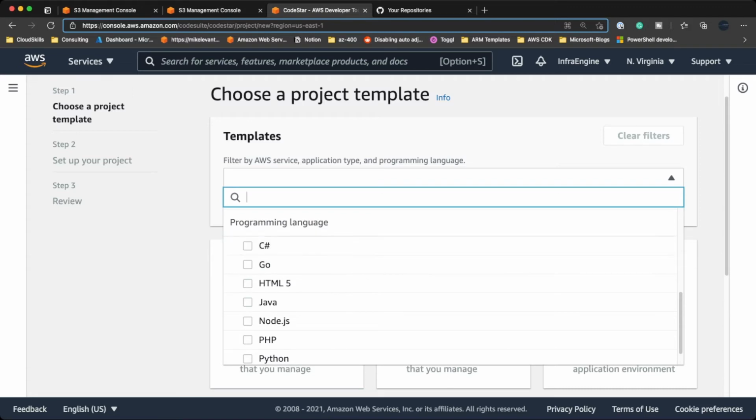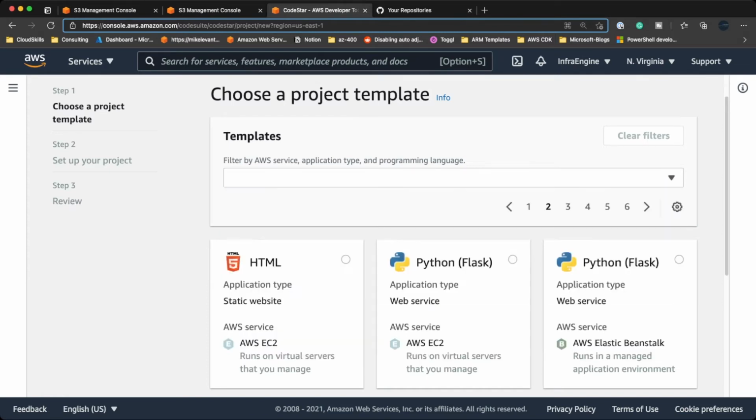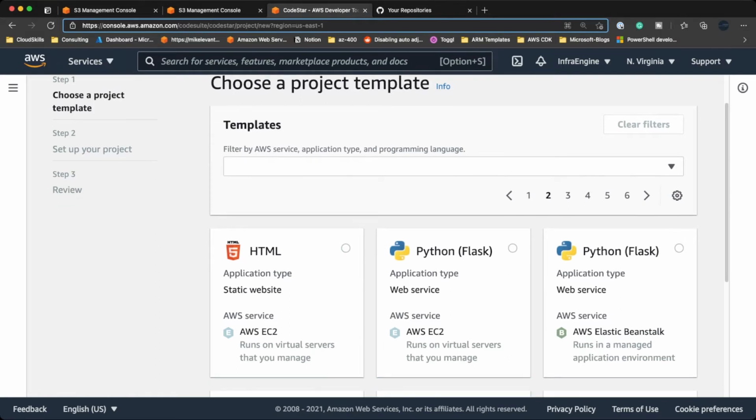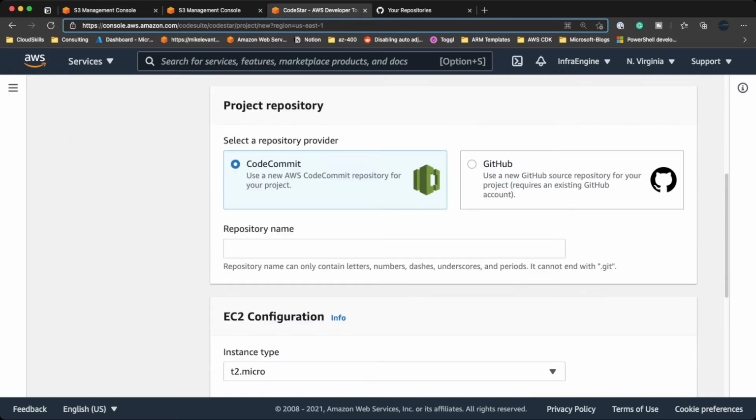And then if we scroll down to under programming languages here, we can see that there's a bunch of different options available for us. We got C#, Go or Golang, HTML, Java, Node, PHP, Python, and Ruby. So this kind of covers a lot of what you may or may not be working on here. So they definitely do have you covered in terms of what programming language you can use. So coming back to the page here, we're gonna click on Python Flask for AWS EC2, and then we're gonna go ahead and click on Next.